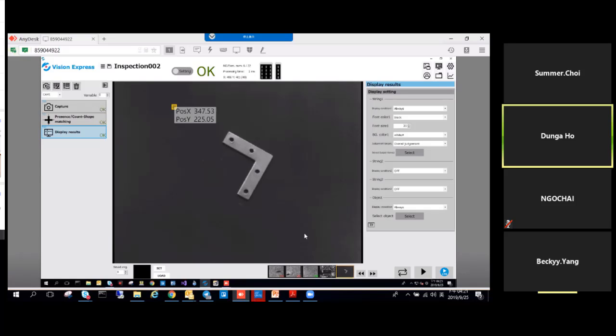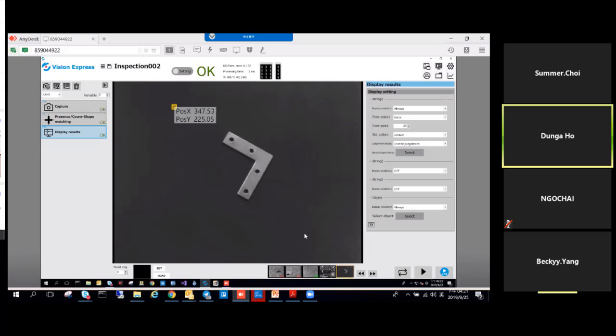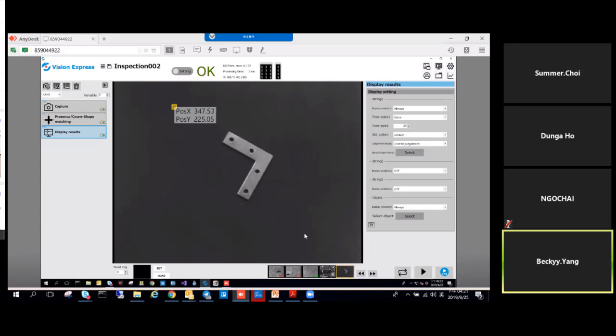Yeah, so once we have the image, we can do the barcode reading on this software, and we can generate a report for you, and you can give the report to the customer. Is that okay?